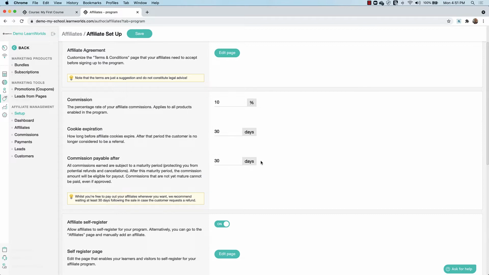Commission payable after means that a particular user must be enrolled in a course for this amount of time before you decide to pay the affiliate. This is here for your protection. This is so a user doesn't sign up, you pay the affiliate, and then the user disappears 2 days later, getting their money back.